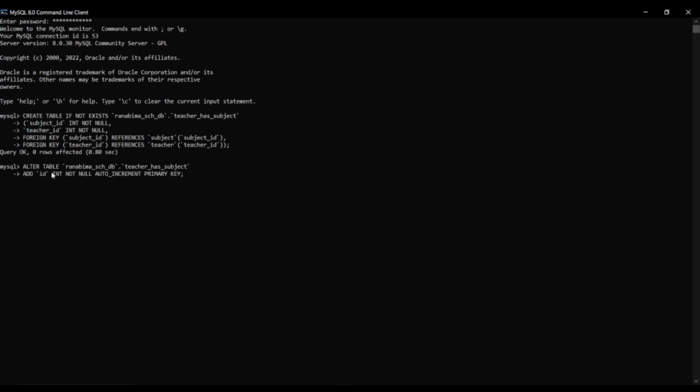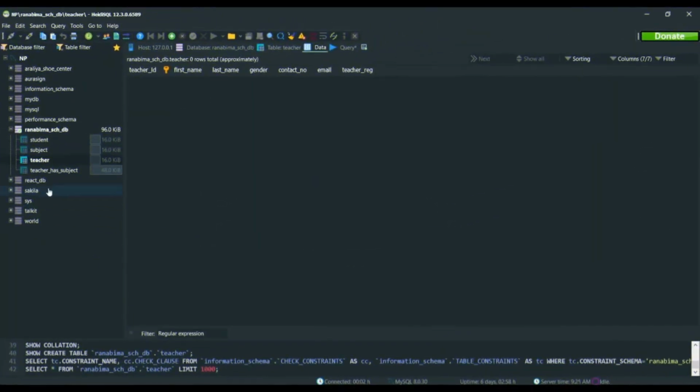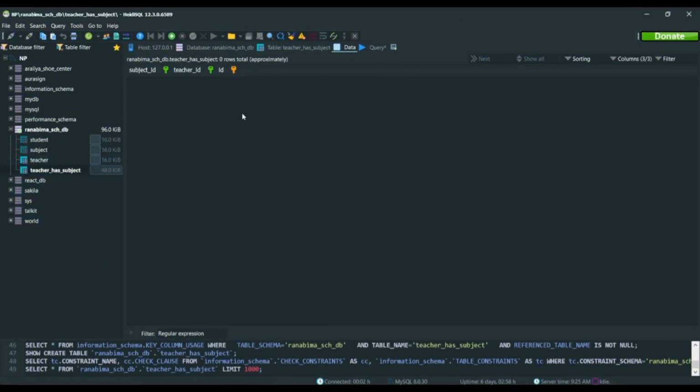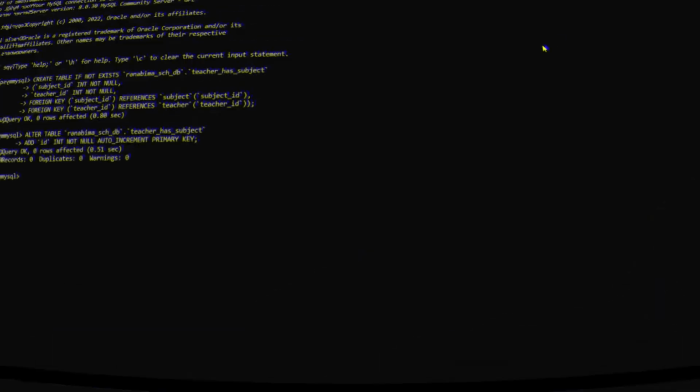Let's enter this command to see our output. We have successfully altered the table. This is the teacher has subject table, and you can see that the ID column has been created as a primary key.